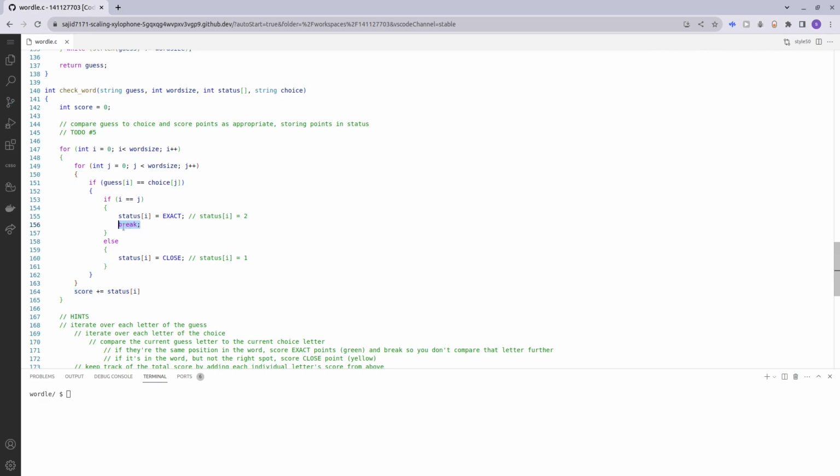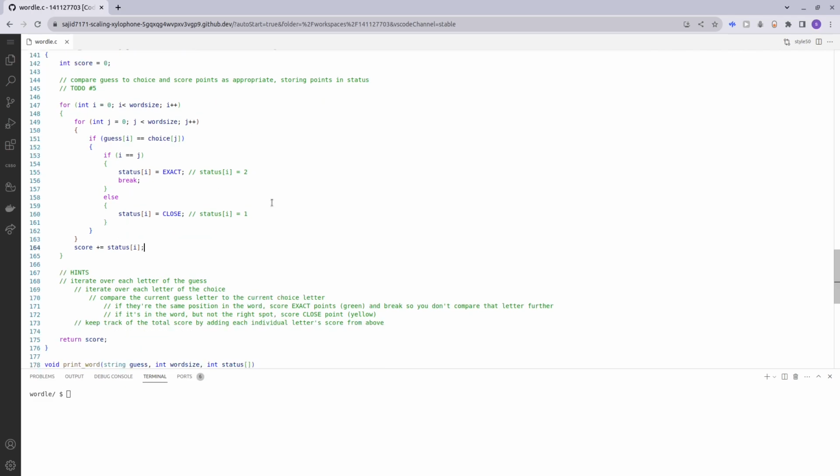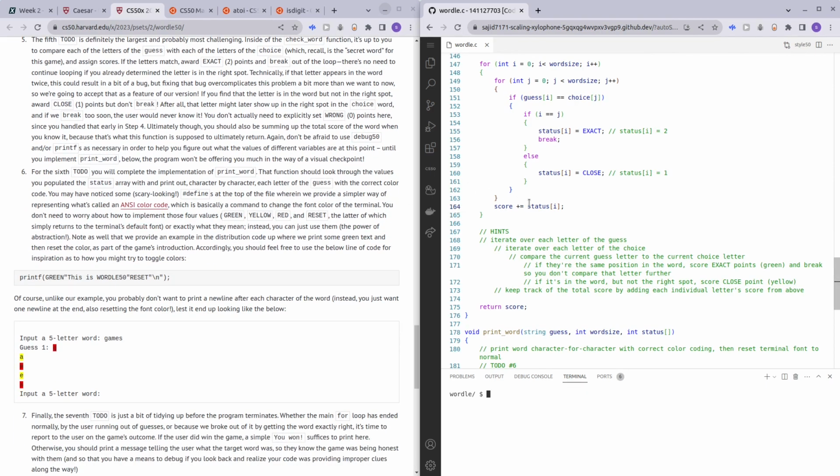And this break, once again, just to mention, is just breaking out of this for loop. You guys are probably not very familiar with this statement because it wasn't really covered in the lecture, but that's what it does. And so this should be working right now. All right, so now moving on to the next, to-do 6.